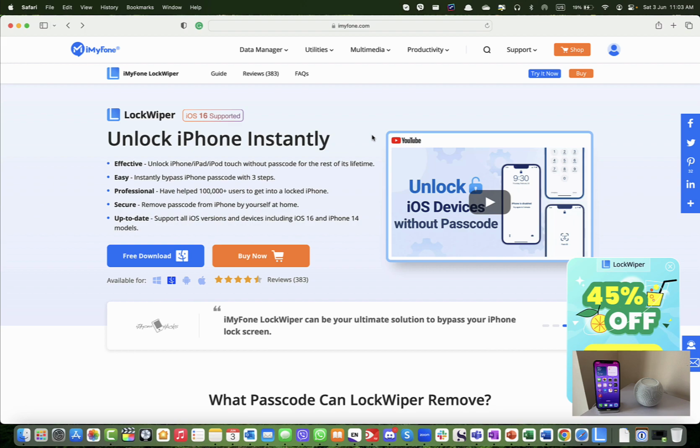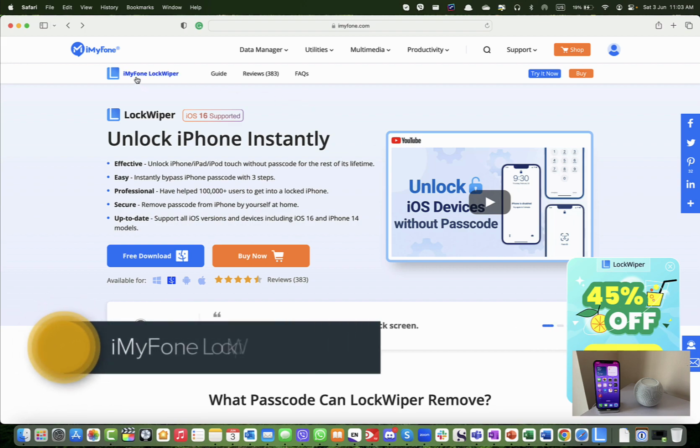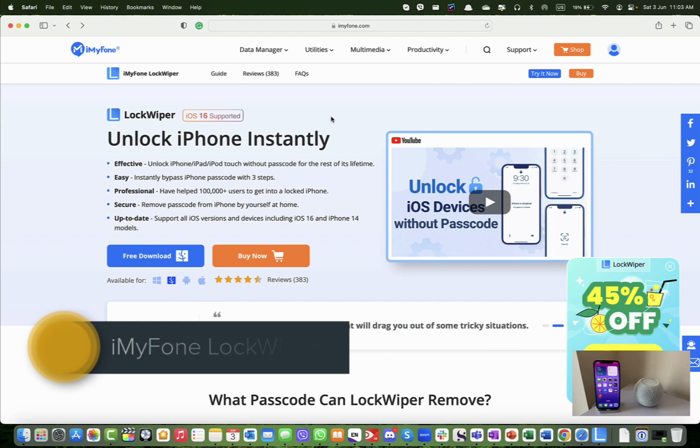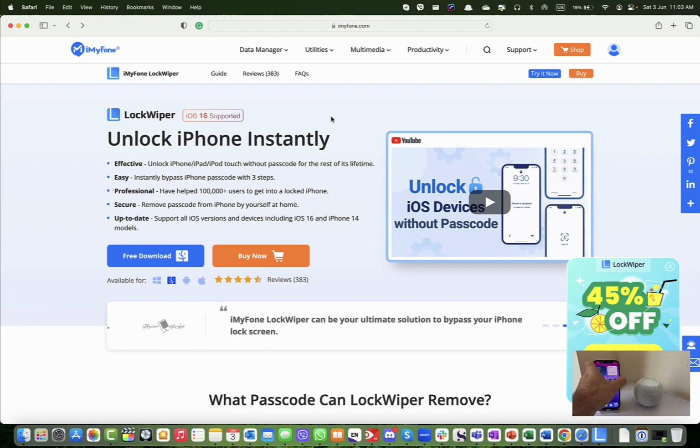Today we have a special software here to show you. It's called iPhone Lock Wiper. Recently I have seen this and tested this software on my iPhone 12, and I have to say I'm pretty happy how it works. So I want to share it with you.